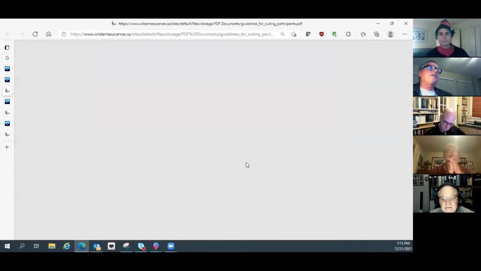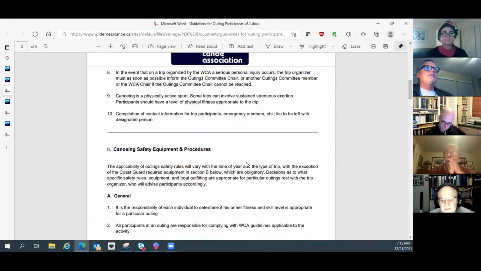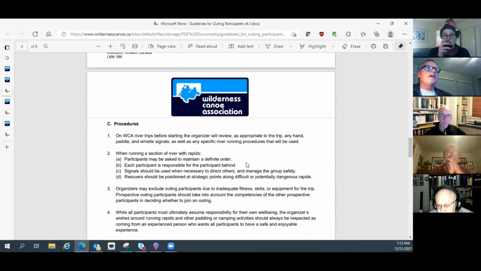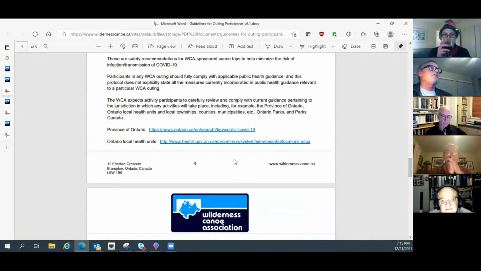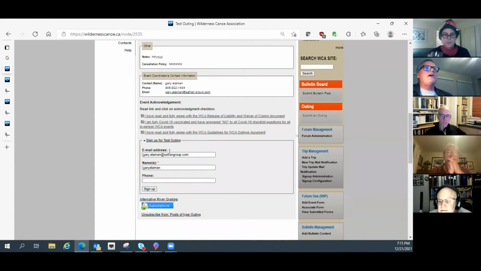You click on the link, and these are our general guidelines that have been around for a while. It's handy to read this like once a year just to understand, yeah, okay, refresh your memory, especially at the beginning of the season. Then you go back to the original event and you click on that. And now these 3 boxes pop up.